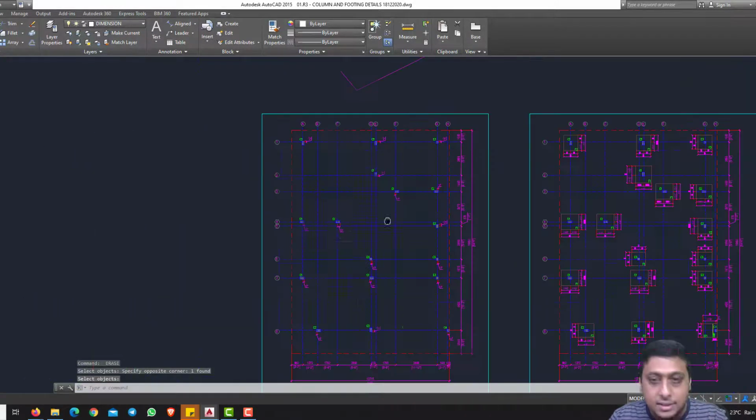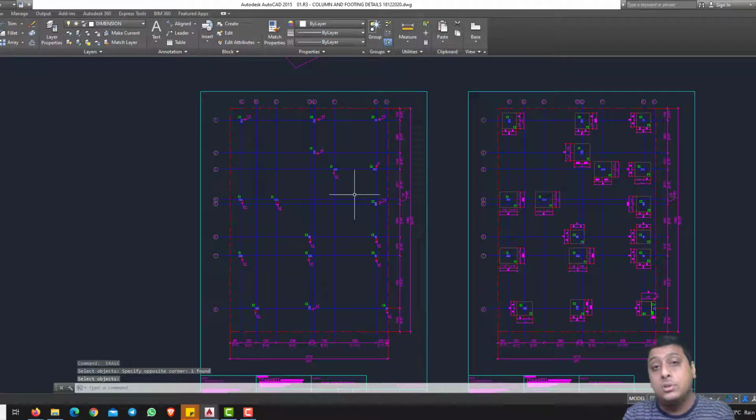So grid lines from the beginning till the end of the project are very, very important. You have to represent and communicate with the structural engineer, the civil engineer, or any architect with respect to grid lines. When you are telling with respect to grid lines, it is easy for you to communicate with them, and you can solve the problem immediately.